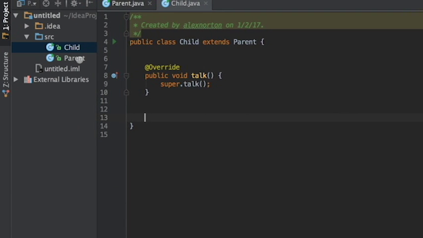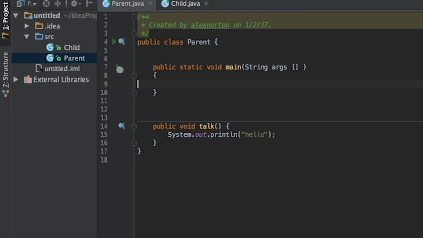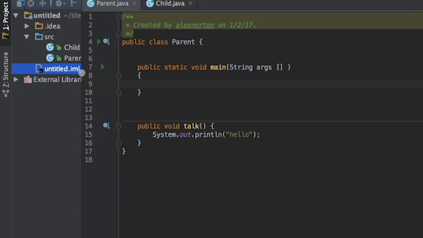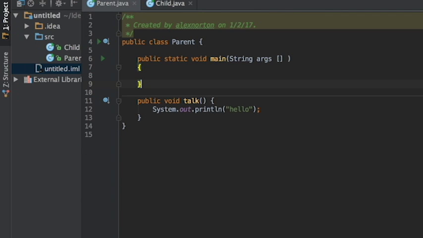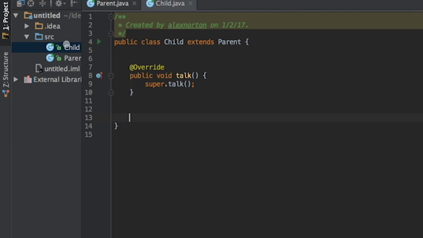I have a child and a parent. The child inherits from parent. In my parent class, you can see I just have a blank main method and a talk method, which just prints out hello and is void, so it does not return anything. Now, I have another talk method in my child class that simply calls the parent's talk method.